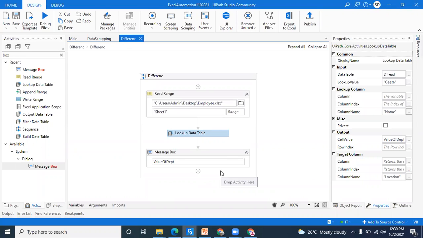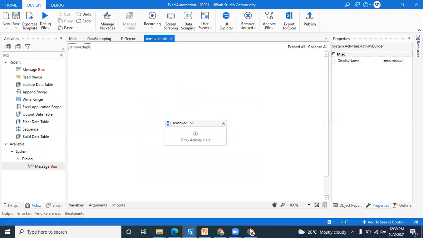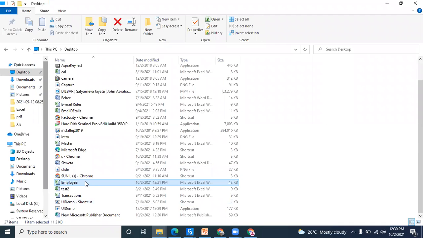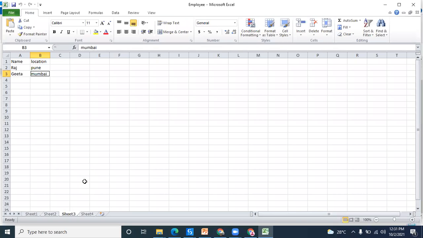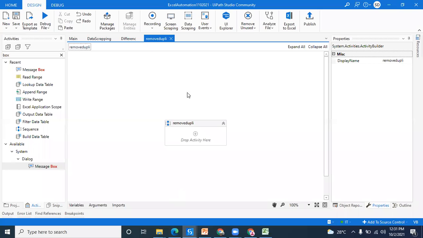Now, if you are clear with this lookup data table, then let me tell you one more activity, remove duplicates. If I want to delete duplicate values, duplicate rows, then we can use remove duplicates. I think here we have some duplicate values in this employee table. Raj, Finance, Pune, Sigita. So for that, we can use the remove duplicate range activity.